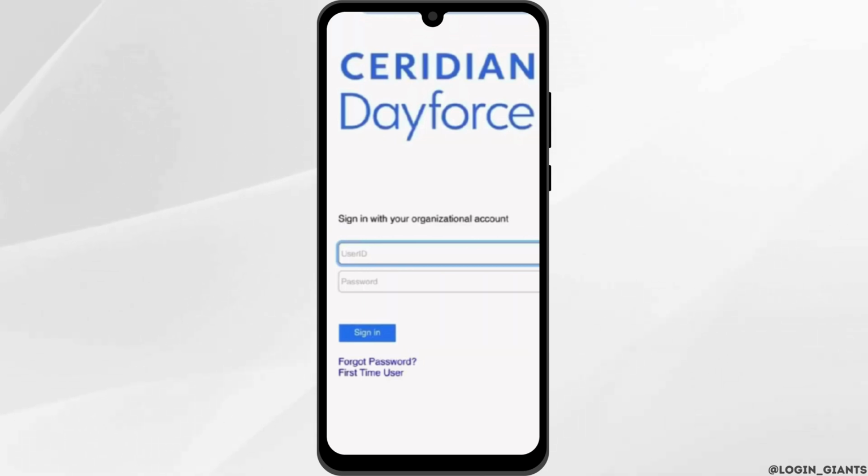Now to get logged into your Ceridian account, type in your user ID at the first box. Once done, tap on your password and type in your password. Once you do so, tap on sign in. And if your credentials are correct, you will get logged into your account.